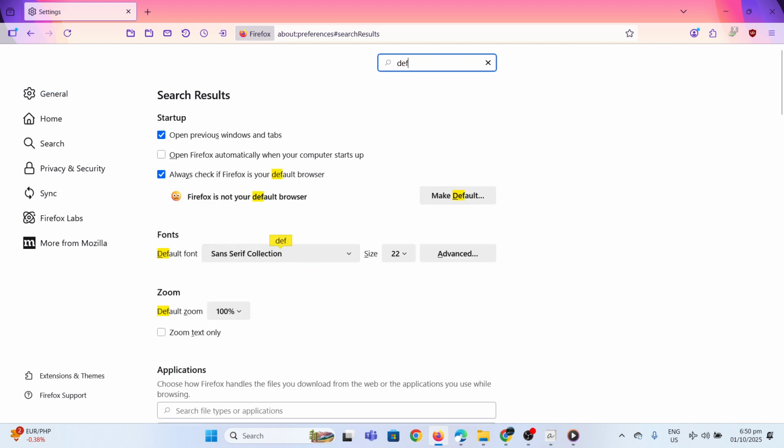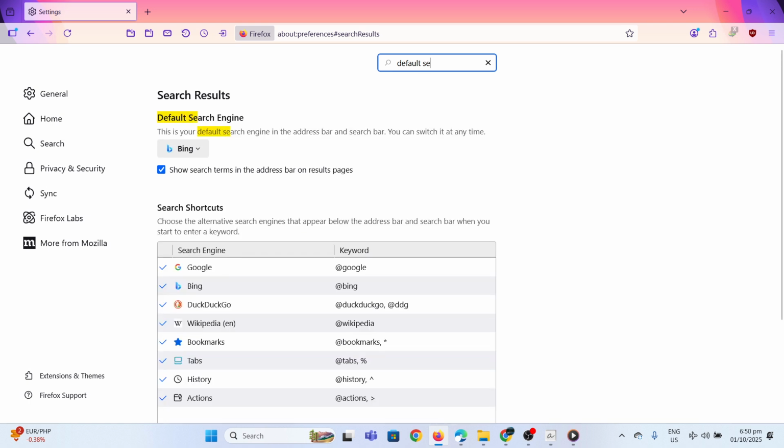This brings us to the most important part of our process, setting Google as the default. Right under Default Search Engine, there's a drop-down menu. Click on it and a list of different search engines will appear. Browse through the list until you find Google. Click on it to select it. With this step, you've officially made Google your default search engine in Firefox.